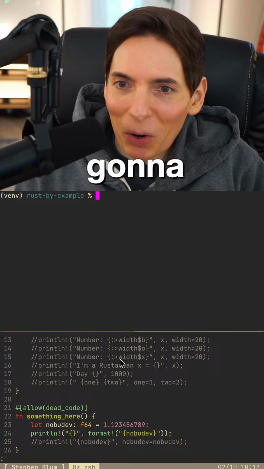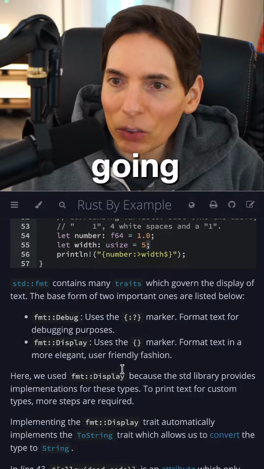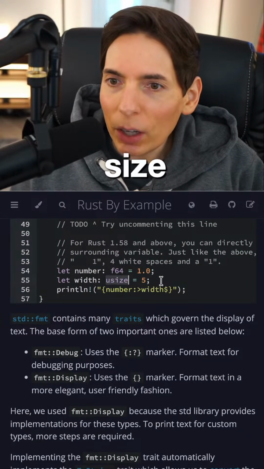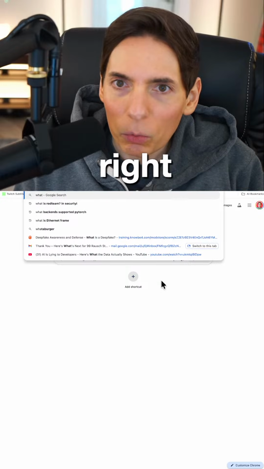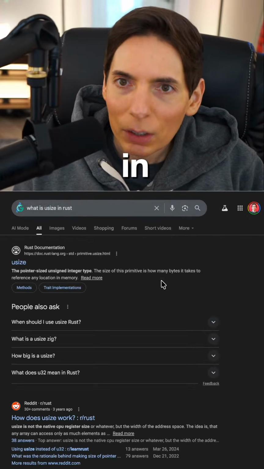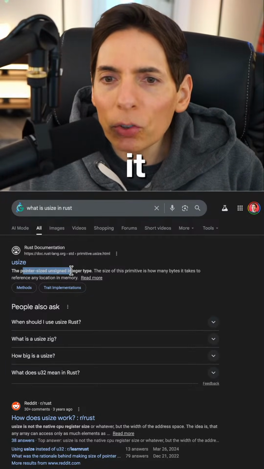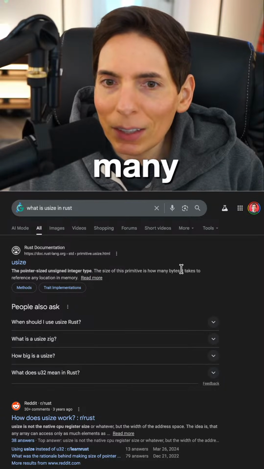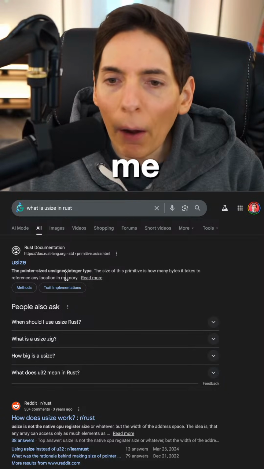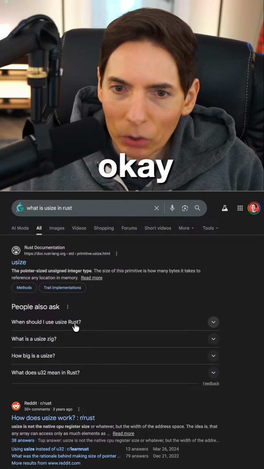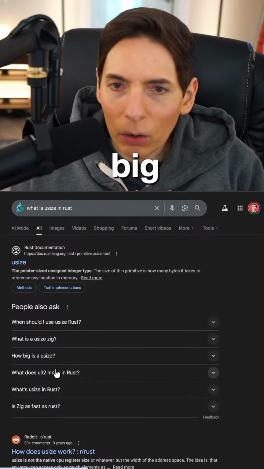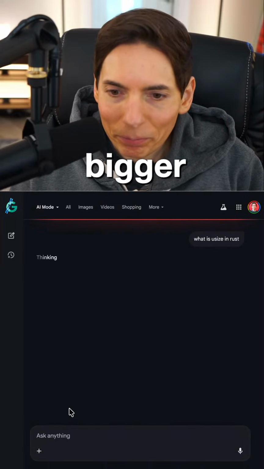We're going to do some more Rust. Let's keep on going. All right, so we just did some variables. You can do a usize. What's up with the usize? What is usize in Rust? A pointer-sized unsigned integer type. The size is primitive on how many bytes it takes to reference any location in memory. Okay, so then how big is usize? How big can it go?